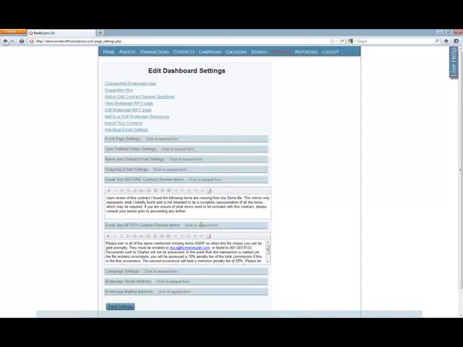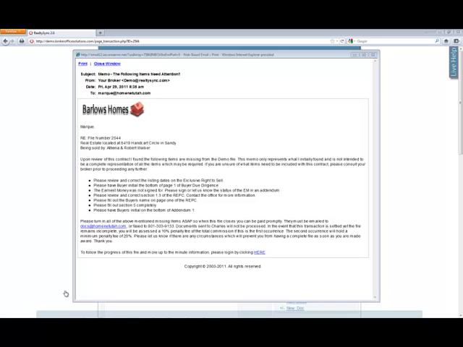The email you send out will look something like this. Use the first section to add the paragraph before the response list and the second section to add the paragraph below.